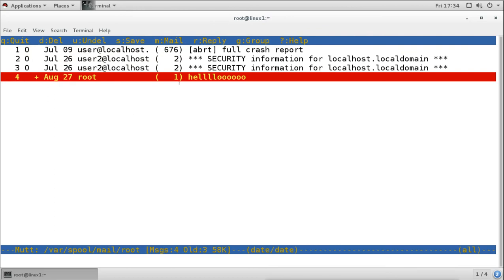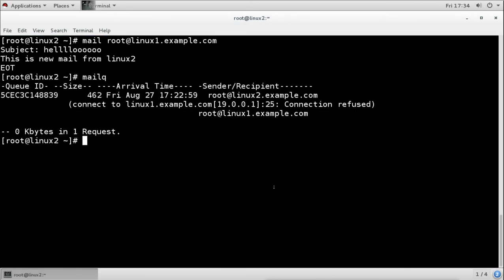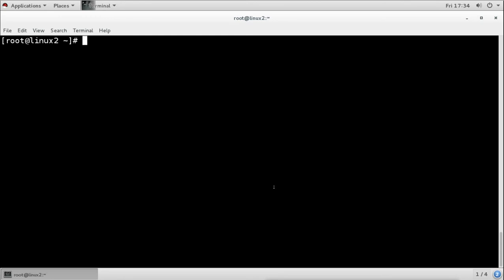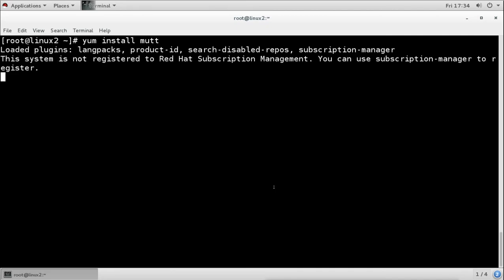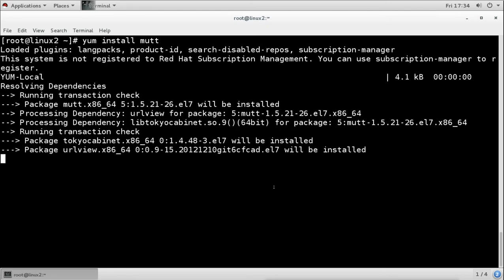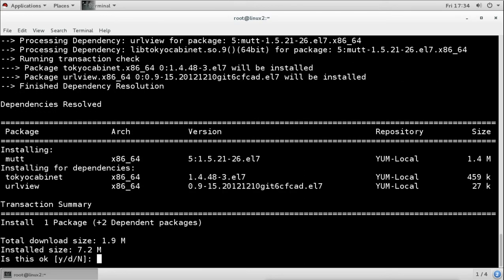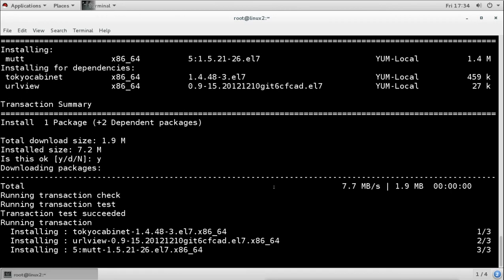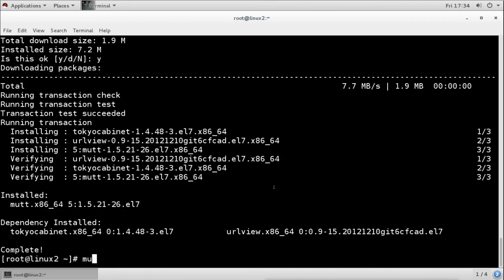Same as you can use this tool on another client also, like for example we'll use it from the client side. From here let us check, is it still in the queue? It is still under the queue, but it is going to be delivered. Now I want to use Mutt here also, so I have to install Mutt here, and it is having a dependency, so I'm using yum for it. Now I will use Mutt here.